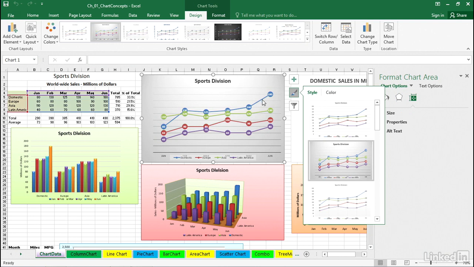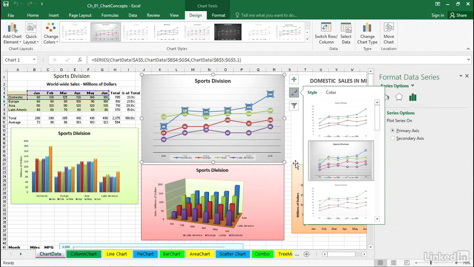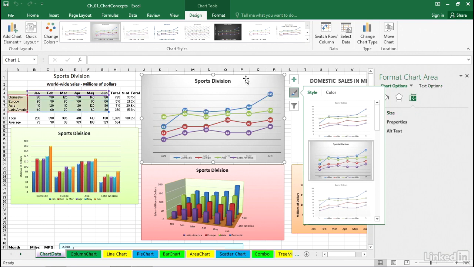So I'll right-click a line, for example. I could do this with a column or a bar just as easily. Right-click, and then you'll see the term Format followed by whatever I had right-clicked, in this case Data Series. That also leads us into a dialog box. So there are different ways to approach the menu. I think for most people, it's most sensible most of the time to use the tools available on the Design and Format tabs, the contextual tabs that appear whenever a chart is selected.